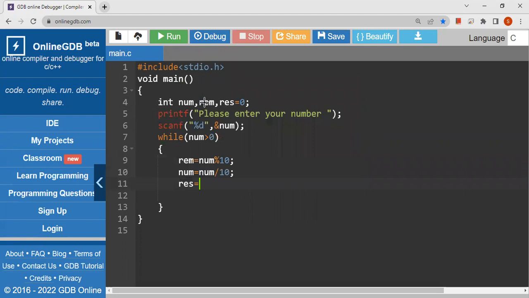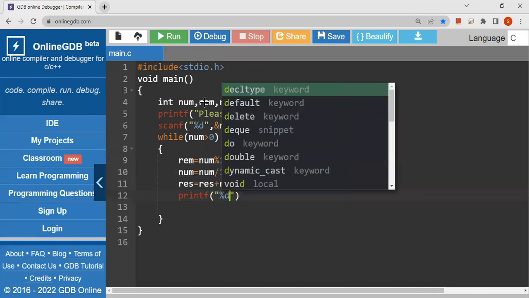Now let me put reverse equals reverse plus remainder. Why? Because programming comes in this way, right to left. So what is the initial value of this remainder that we are going to check, the result, everything we are going to check. Now we'll have this printf percent d.